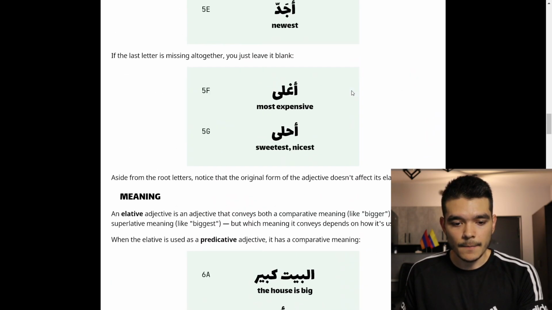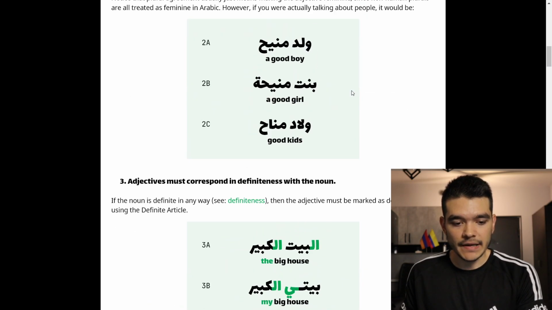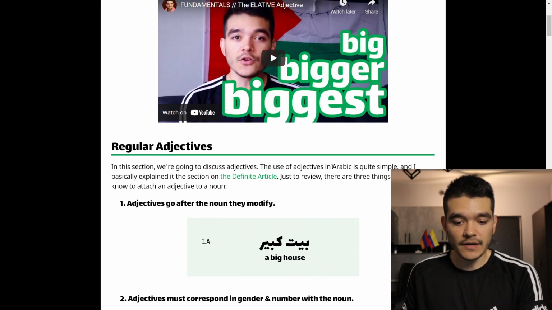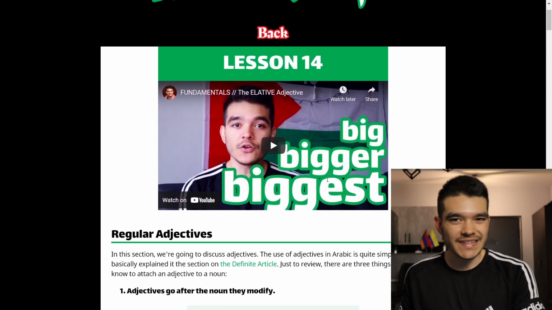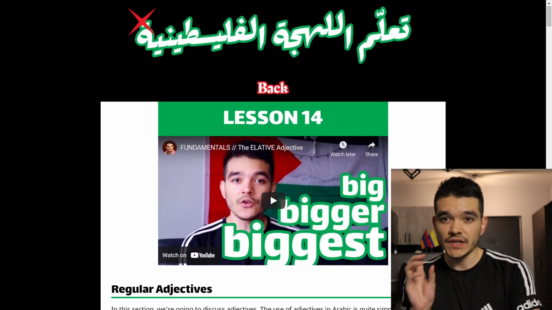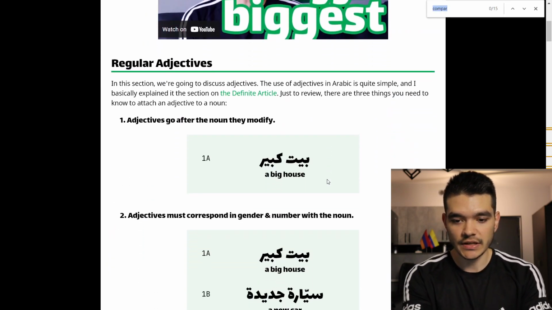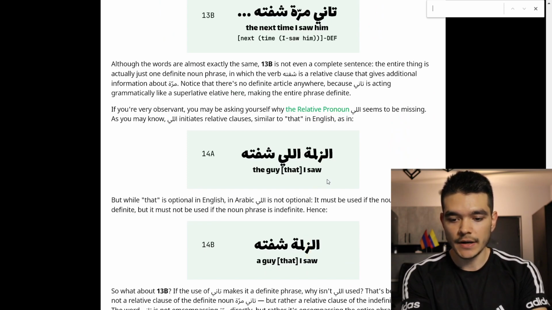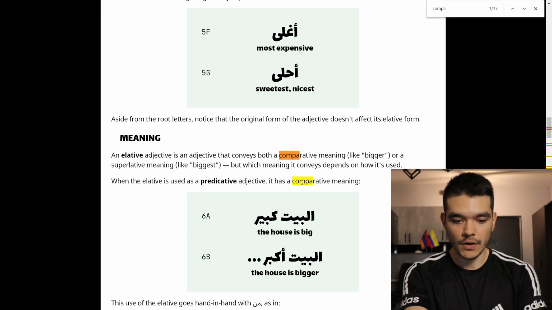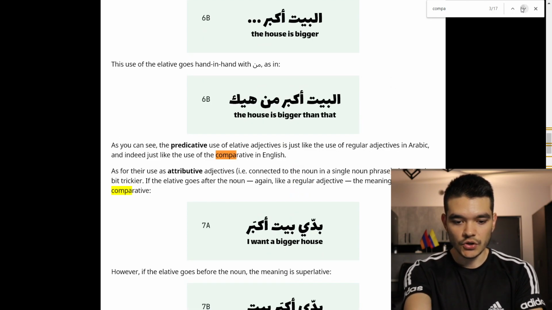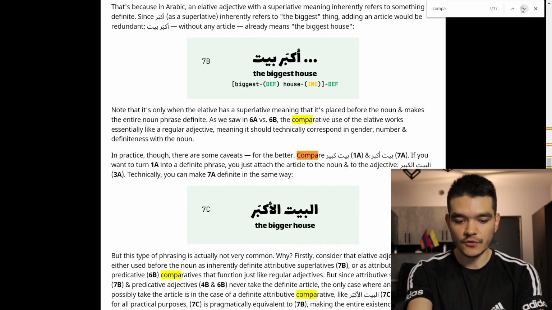The other benefit is that it's very hard to scan a video for information that you need. Whereas this way, I can just Command F and search. Let's say I want to know how adjectives work, but I want the comparative. Okay, here we go. So you can find exactly where that information is.